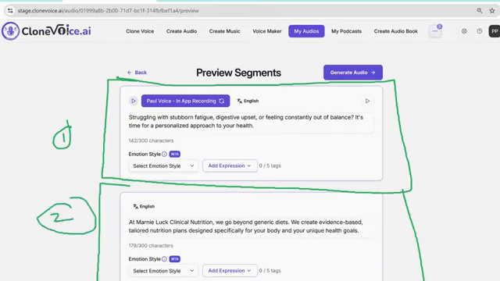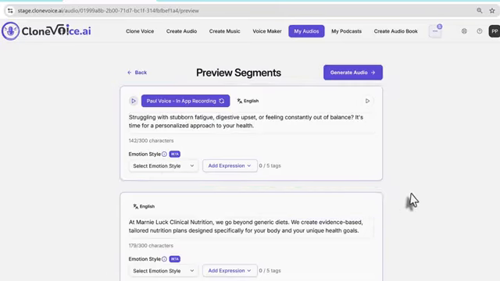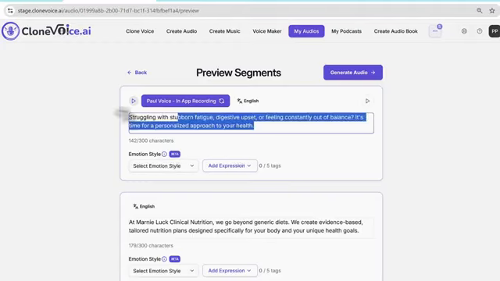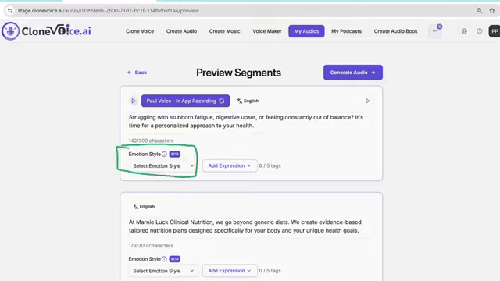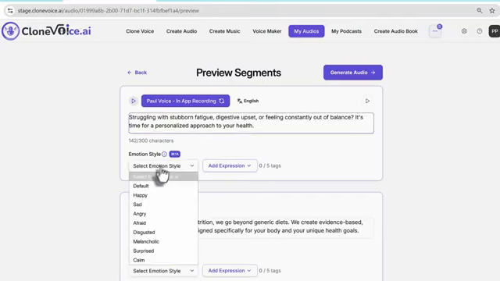So basically, the beauty of the block system is that you can nicely create certain elements and add and remove things and make changes and that sort of thing, right? So for example, you see here, I have "struggling with stubborn fatigue" and that sort of thing. Let's say I want to put an emotional style only for this block. I can go into this emotion style section that you see here. I can just click the drop down.